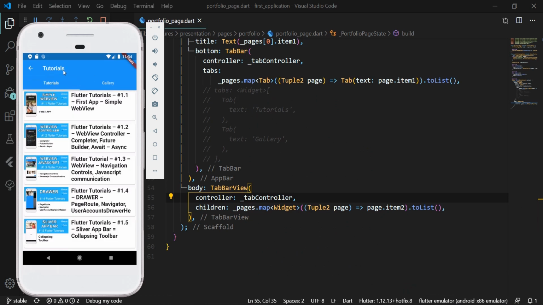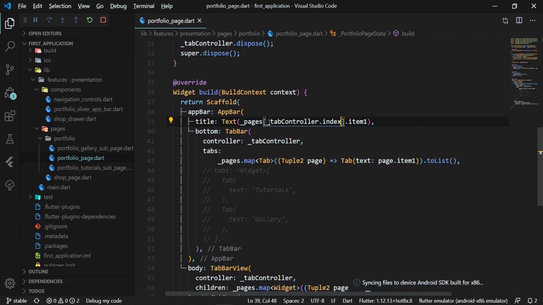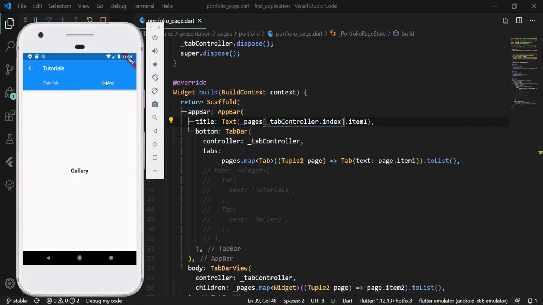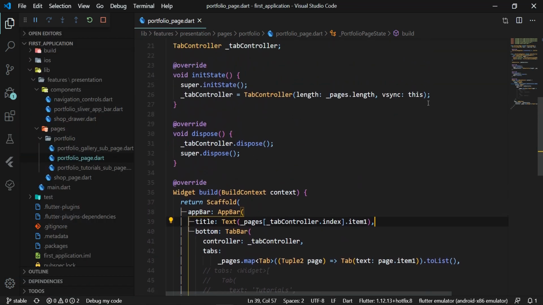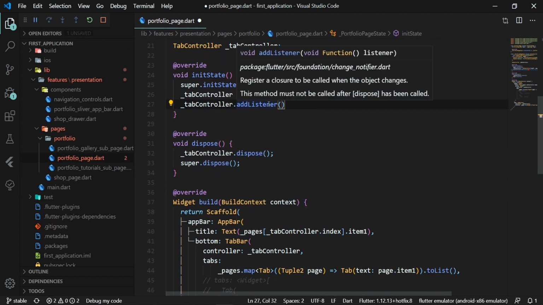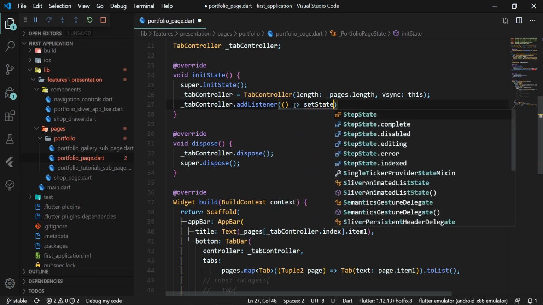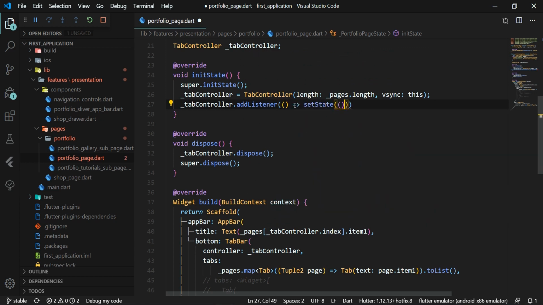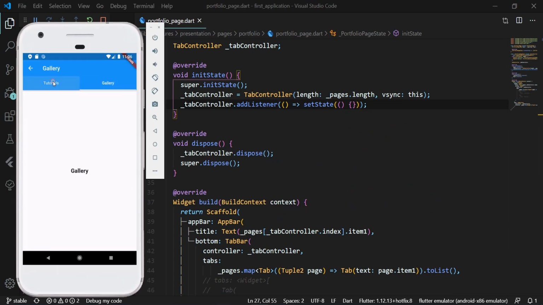Let's change the title now. The tab controller offers us the index of the displayed subpage. We start the app, but the title doesn't change. This is because the build method has not been redrawn. So we add a listener to our tab controller in the initState method of the _PortfolioPageState class, which will listen for a change of the subpage and call the setState method for the change. We launch the application and we can see that the title is changing.